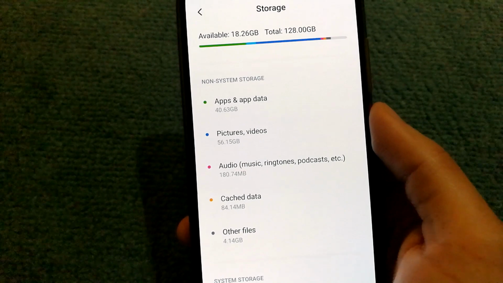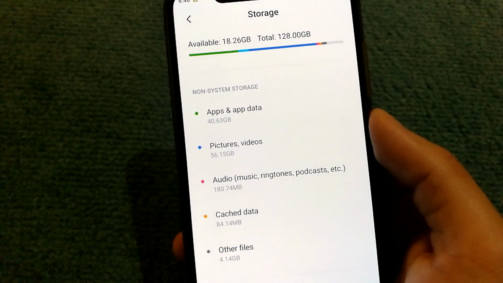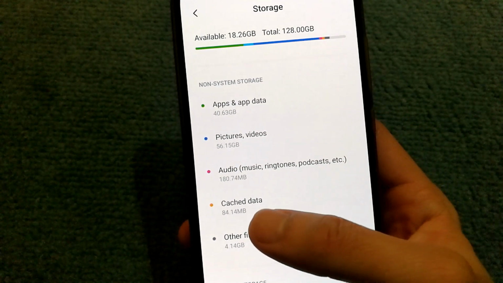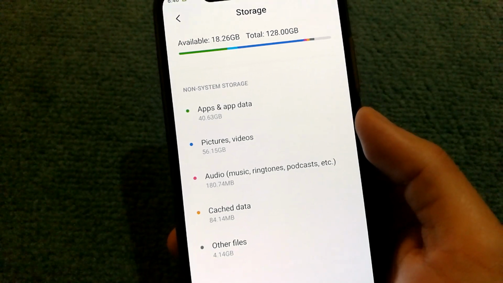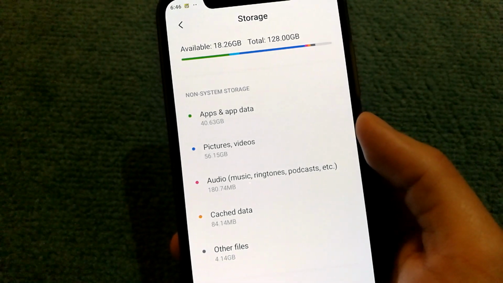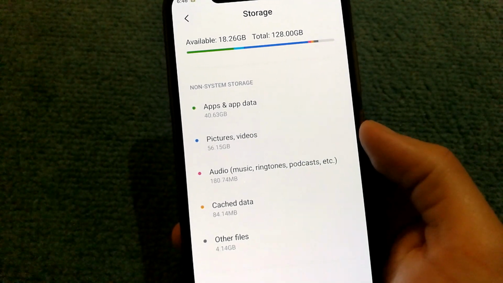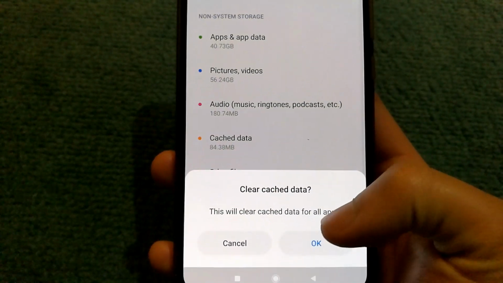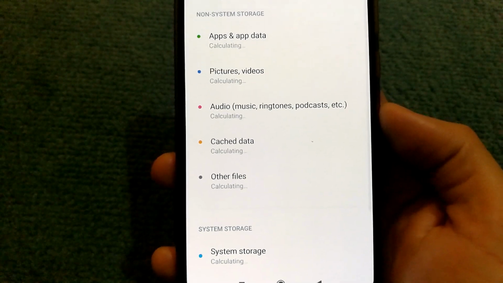Now, just by clearing out the cached data, I've already doubled the amount of storage space available on my Android phone. Note that there is still a little bit of data being used as cached, and that's because there might be some other app running in the background that is using that storage space, and that's completely fine. In the case of my phone, it was really easy to clear out the cached data. I just have to tap, and then I can clear all the cached data.